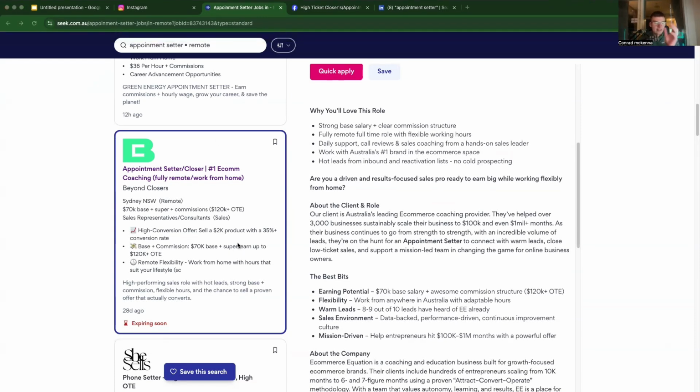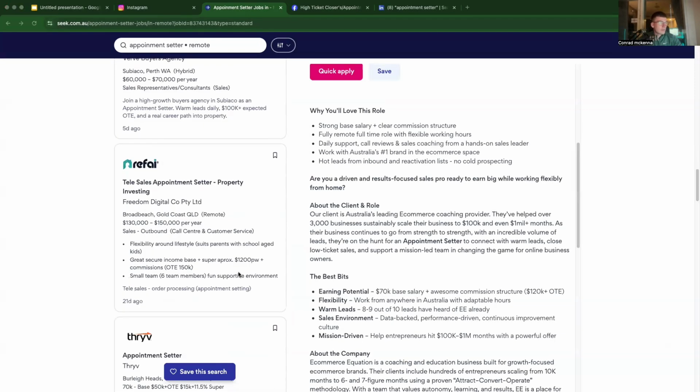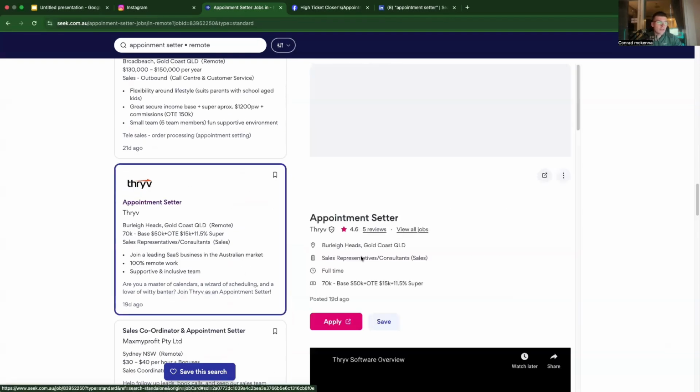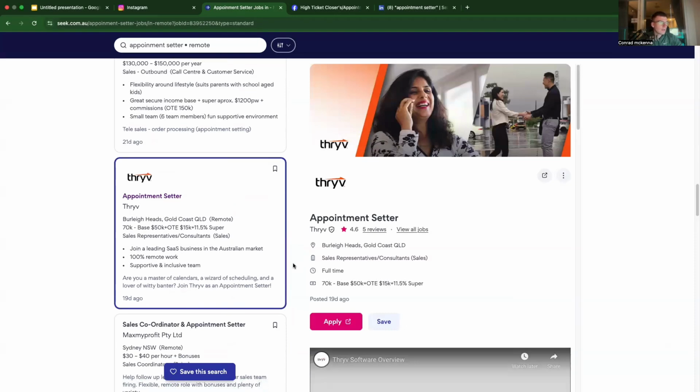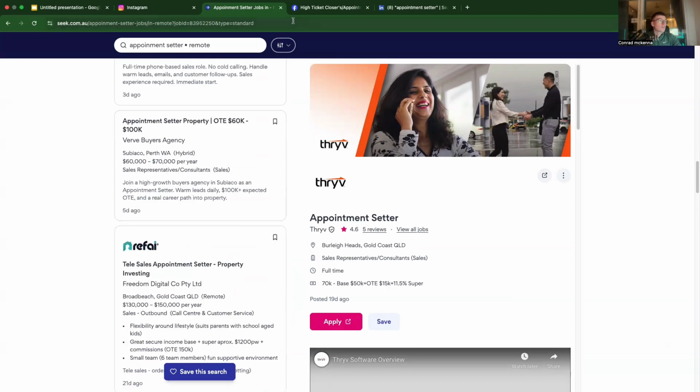So that, again, that's Seek. That's an Australian website. A lot of people on it will just say on some of these job postings that it will be fully remote, and you can still land a role on this here. Doesn't really matter where you're at, because some of them are remote. Again, another one here: 70K base, 50K on-target earnings, plus 11.5%. So again, another good opportunity there.